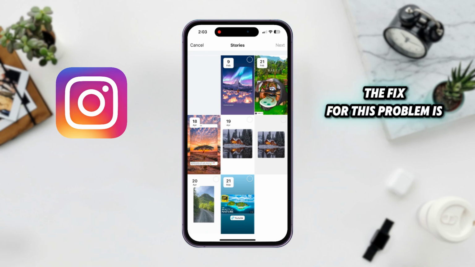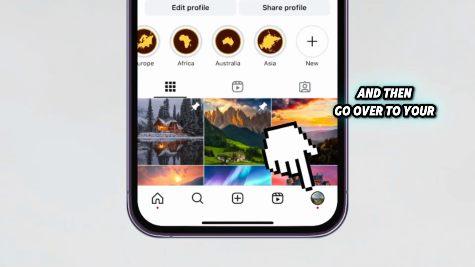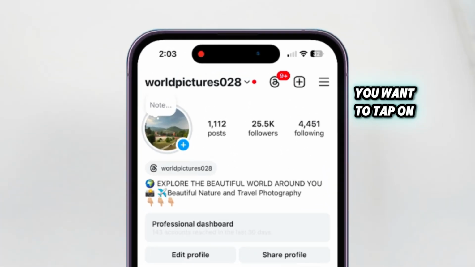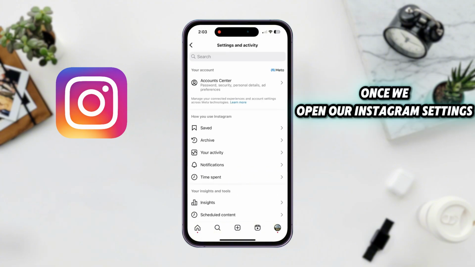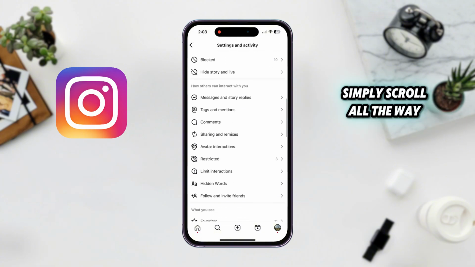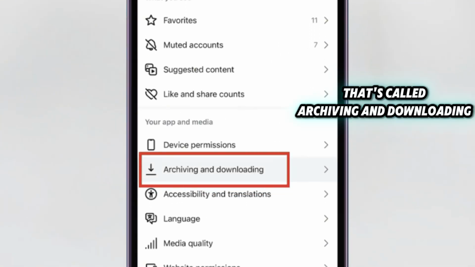The fix for this problem is very easy, and all we have to do is to open the Instagram application, and then go over to your Instagram profile. Once here, you want to tap on the 3 horizontal lines at the top right corner, and that will open our settings page. Once we open our Instagram settings, simply scroll all the way down until you see a button that's called Archiving and Downloading.